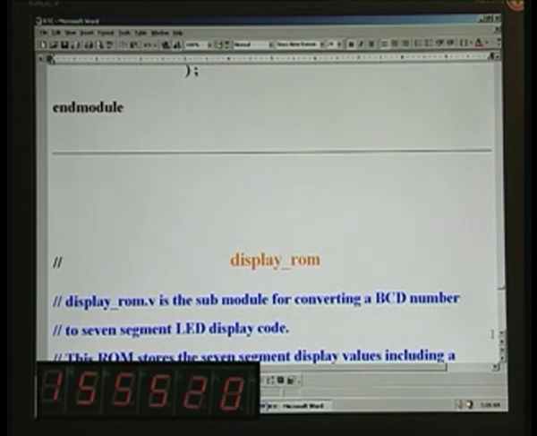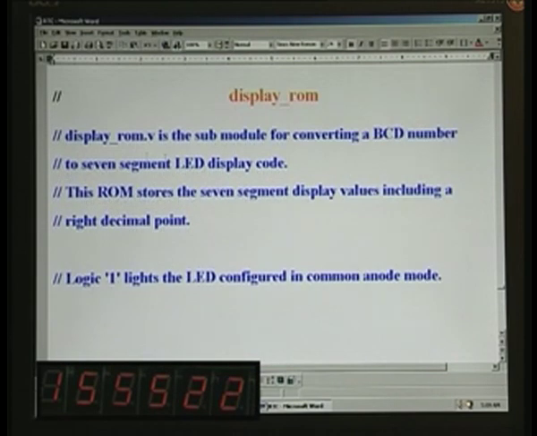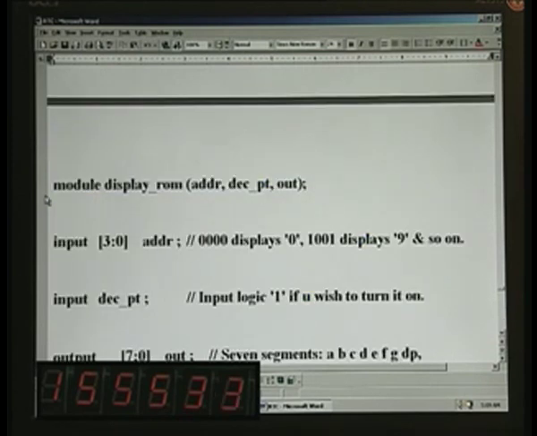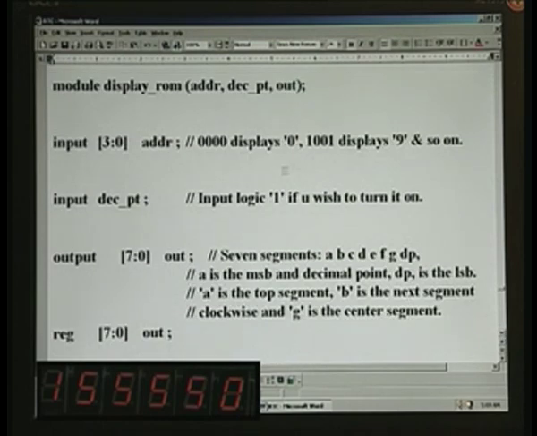The sub module we have used for display ROM is here. Display ROM is the sub module for conversion, it is a ROM table. Logic 1 is meant for turning on the segment, it is a common anode mode you can have. So, this is the declaration of the module, and address, decimal point, and out are the IOs here, and we need to declare all the inputs. 0000 displays 0, if you put 1001 it displays 9 and so on, right. All other values are illegal as far as the display is concerned.